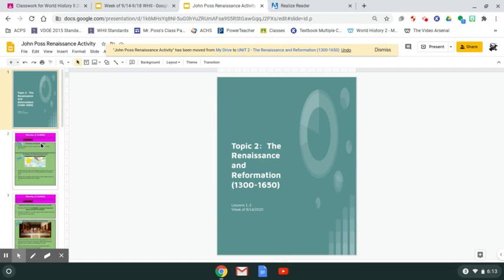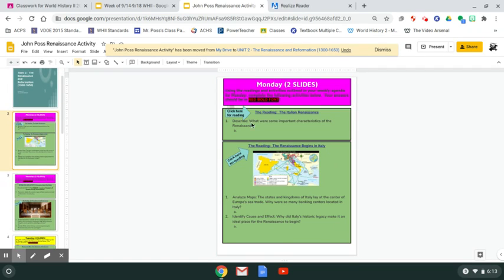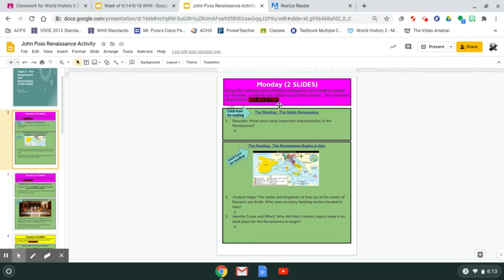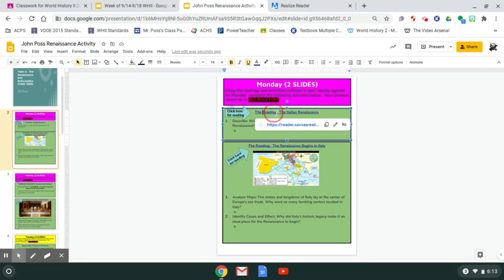If I click down to Monday's slides, I have 2 slides, right? It says Monday has 2 slides, and they're pink and color-coded like your weekly agenda. Using the reading and activities outlined in your weekly agenda for Monday, complete the following activities below. Your answers should be in red, bold font. So click here for your reading. So you would click there. There's my reading.